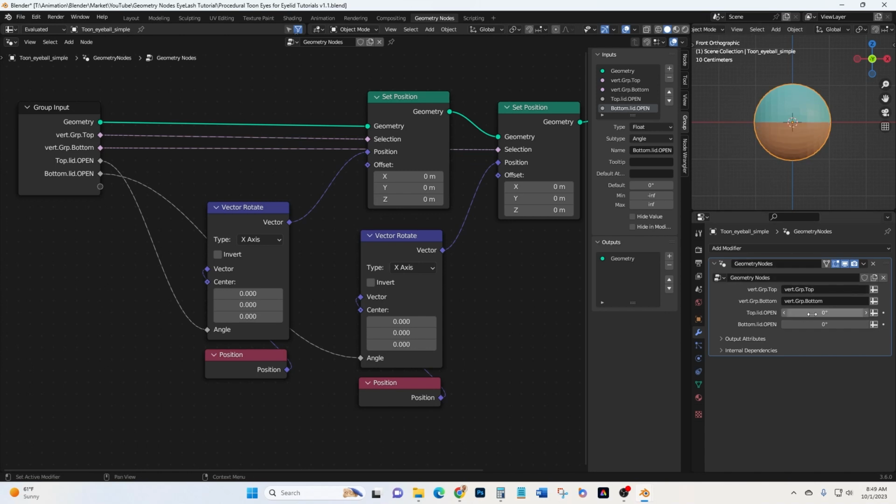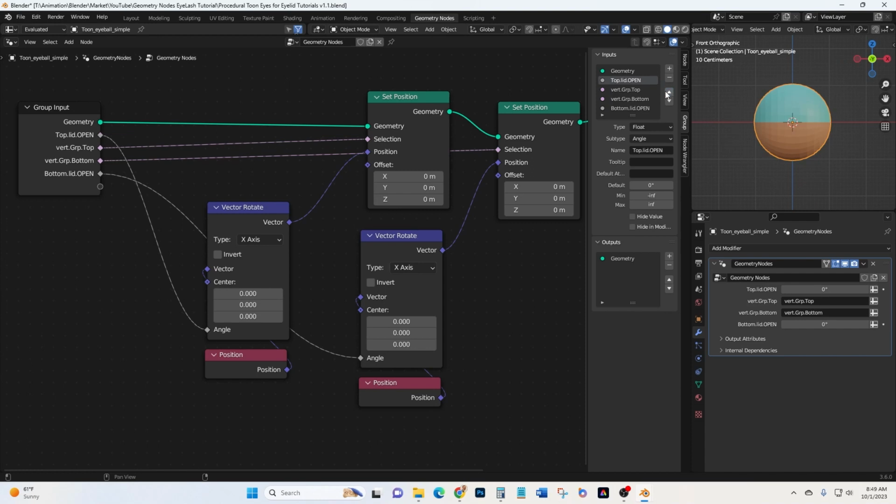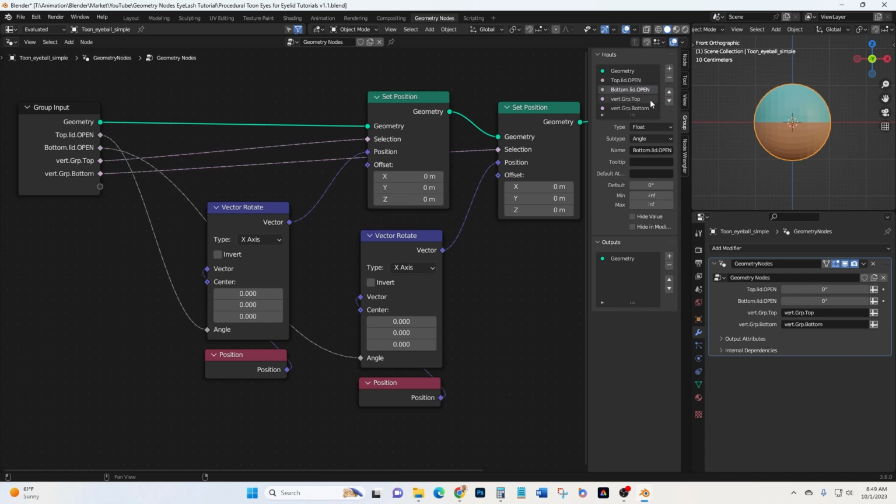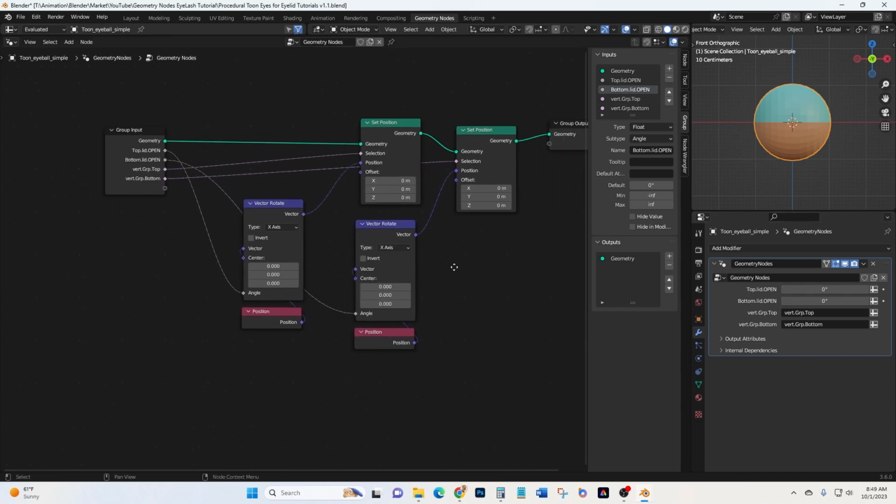Now I like my controls to be above the vertex groups, so let's come over to our panel here and just arrow them up. I'll do that throughout the whole tutorial. I'll keep all the vertex groups to the bottom and the controls above them. All right.